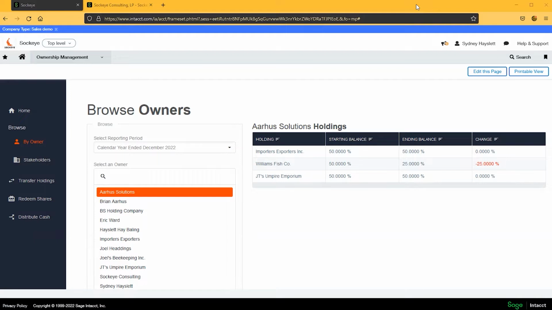Today we're going to take a quick look at the ownership module Sockeye's application team has built on top of Sage Intacct. This product addresses the need to track complicated ownership structures across multiple entities, both for reporting purposes and distributions. The underlying structure uses statistical accounts and AP processing, but it enables users to view, transfer, and distribute cash from a streamlined UI.